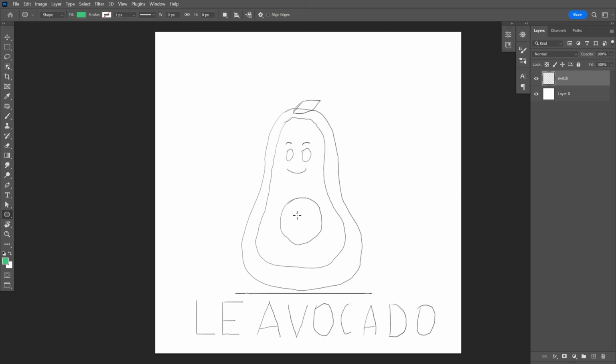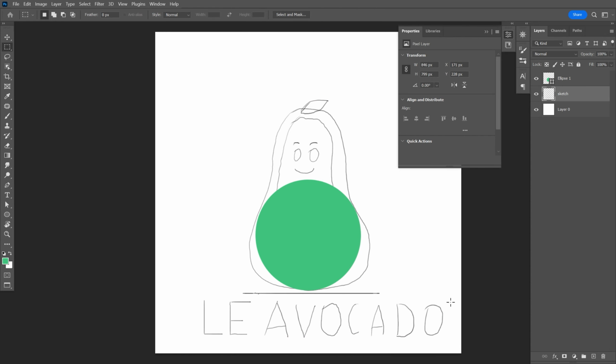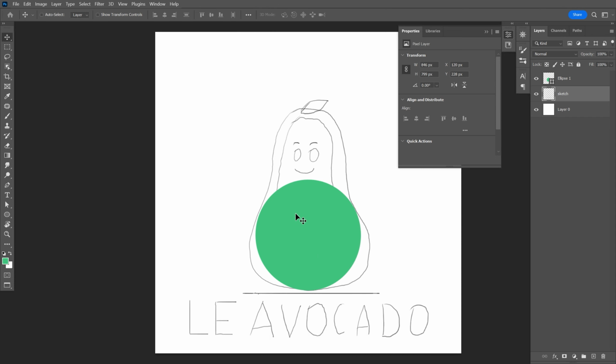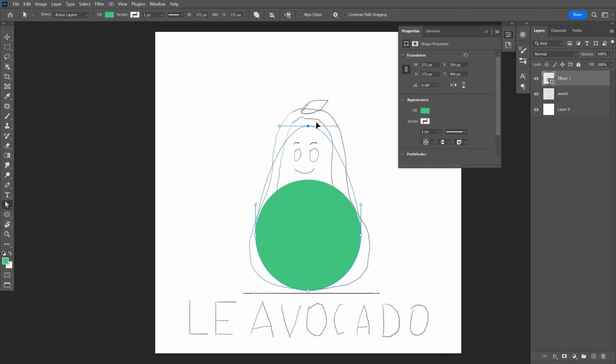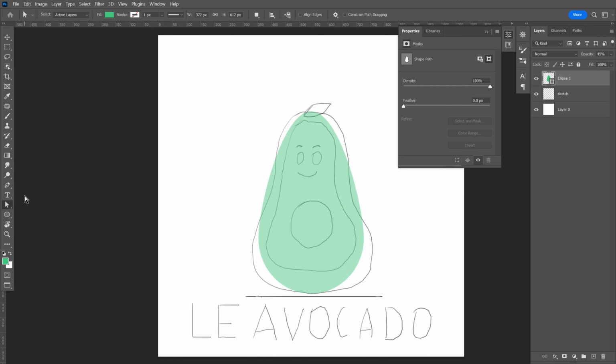Now I'm creating a circle, and before I do something else, I will move everything in the center. I'm selecting the direct selection tool and I start customizing the shape. I will also need the guides for that, so I'm activating the rulers and I put these guides over here.